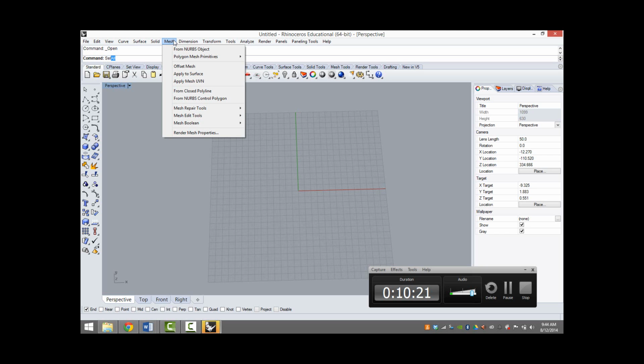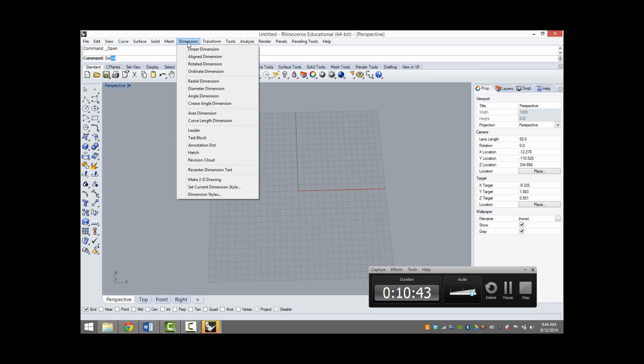So again, if you bring in a model from SketchUp, it will import into Rhino as a mesh because SketchUp understands things in terms of planes, okay? Rhino understands things in terms of points. So Rhino is just much more fluid and nuanced, I should say. Moving on, dimension, similar to CAD, linear dimension, aligned dimension, rotate.